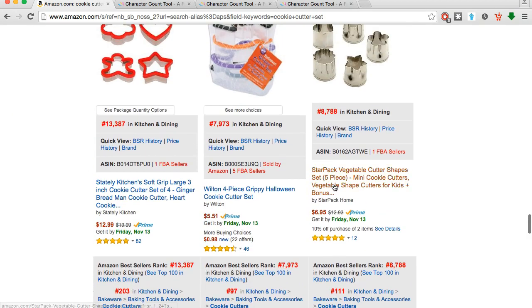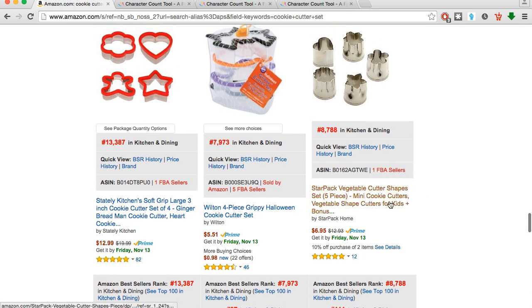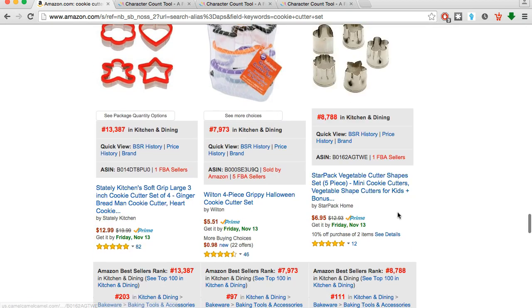So you look at this one. This guy does it perfectly. Vegetable shape cutters for kids plus bonus. And if a consumer is looking at this, it's like, okay, well, nice. Well, bonus what? Bonus what? The person almost, it's like a cliffhanger. Like, I want to click this so I can actually see what the bonus is that they're offering.